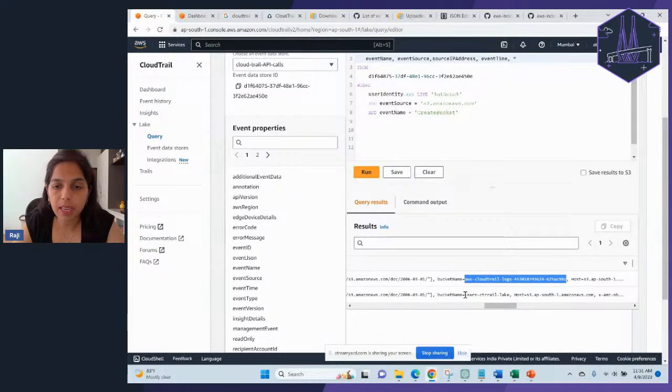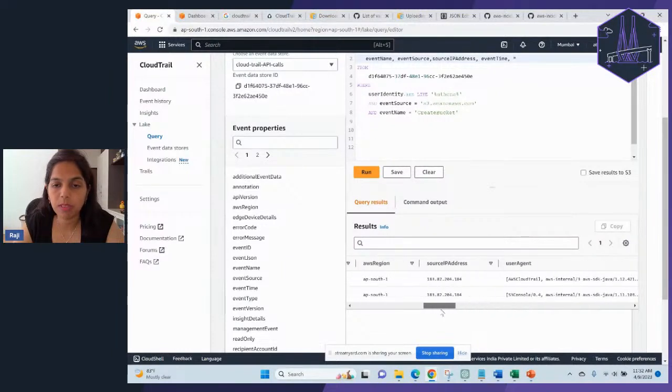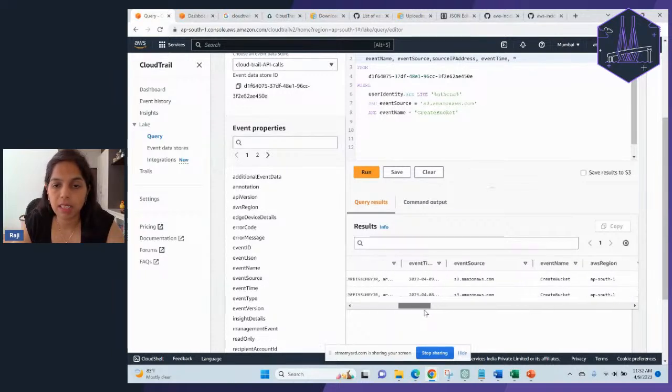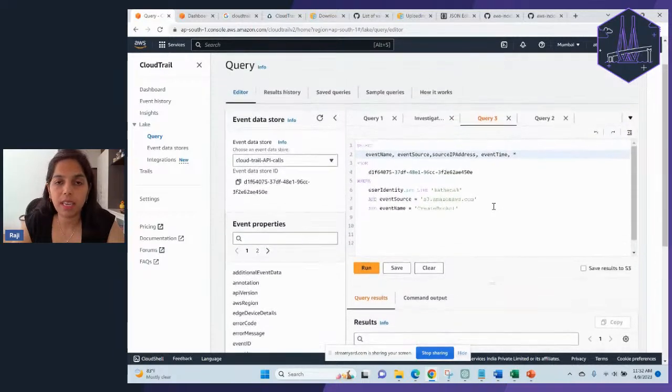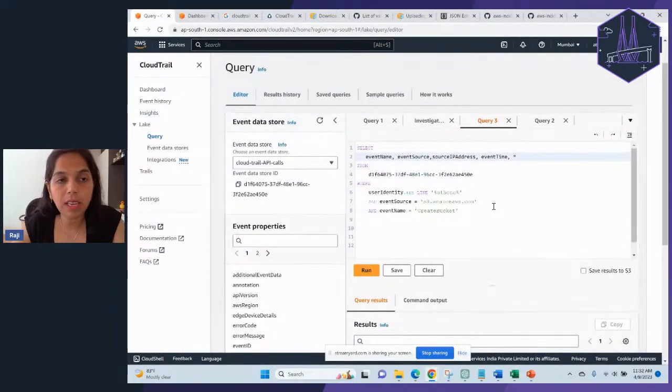Then the second bucket was created in this name, and you also know the time, we already know, and it was from this IP address. It was the same IP address, and the time was this. So this is how you use CloudTrail, and there are other methods as well.